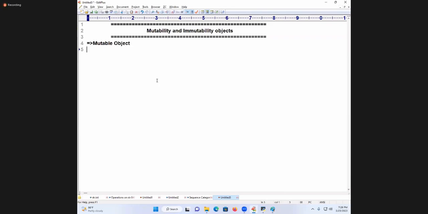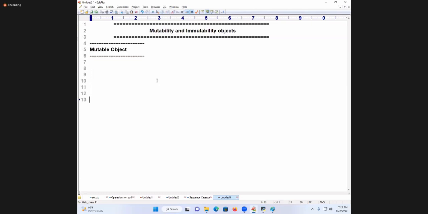Let me go for the mutable object. Very, very simple. I am going to explain the mutable object, and then I will introduce the immutable object also. You tell me in English, what is mutable? Changeable. What is immutable? Not changeable.